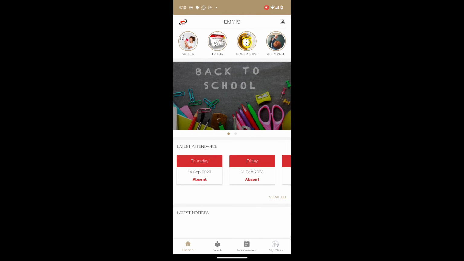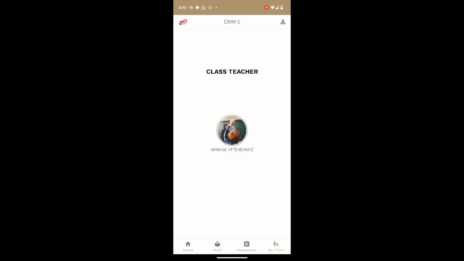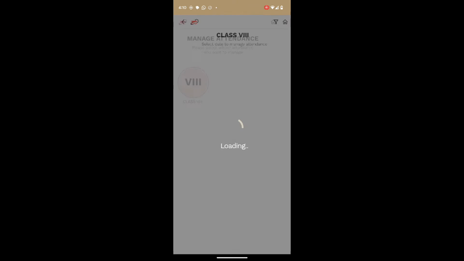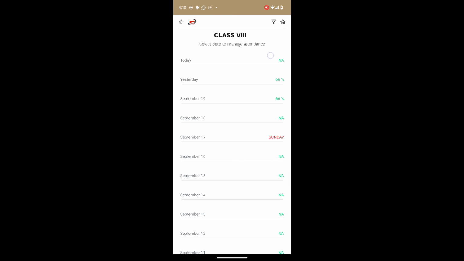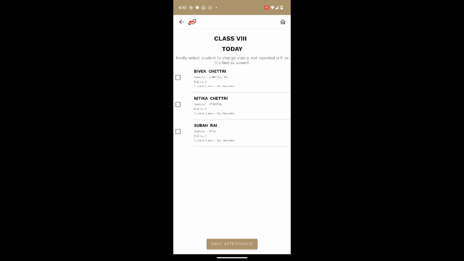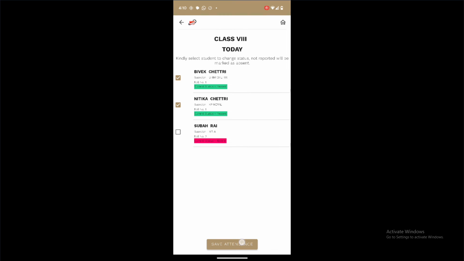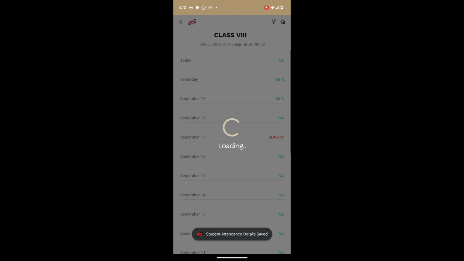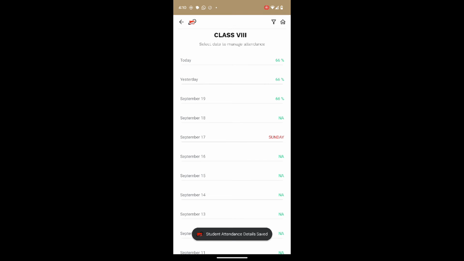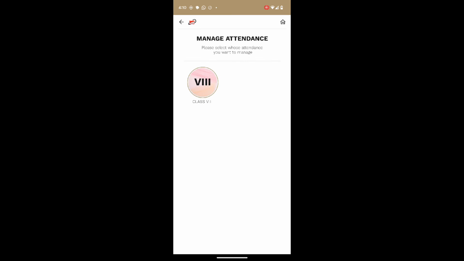For attendance, the class teacher clicks on the attendance option and selects the class. After selecting the class, the list of students will be displayed. The teachers can mark attendance based on the absence or presence of students. After marking the attendance of all students, the employee must save the details. Clicking Save will sync the marked details with the EMMIS server, making them accessible to all EMMIS stakeholders.